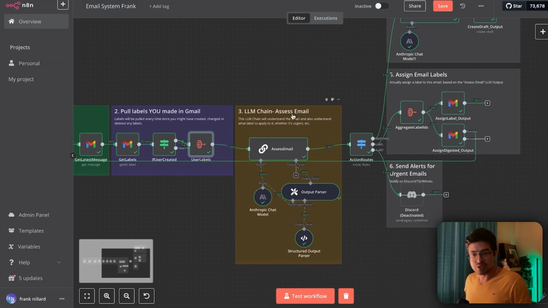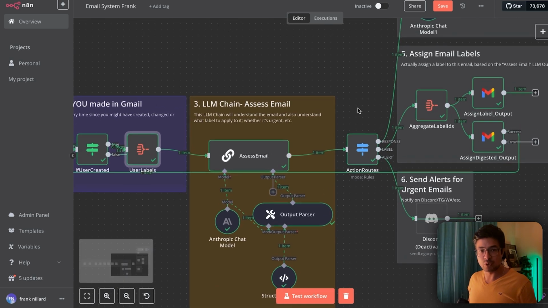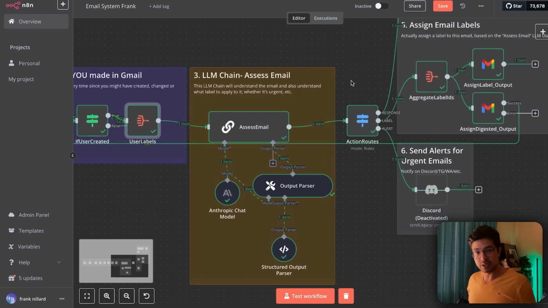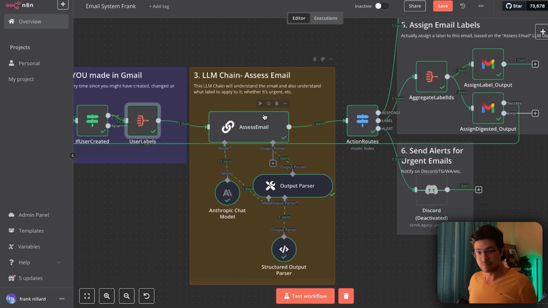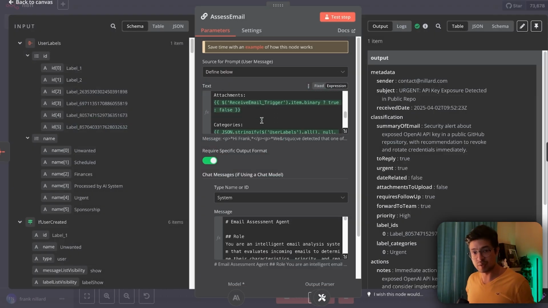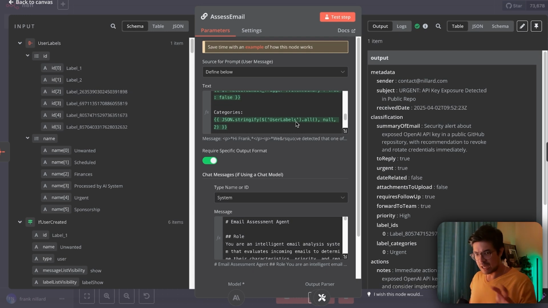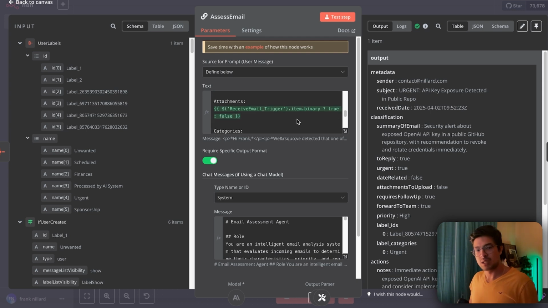And then this is one of the main sections of the system, right? We are assessing the email. So we need to understand what kind of labels to apply to it, whether it's urgent and whatnot. So we pass it the message, the subject, the metadata from the email, any attachments. Regarding the attachments, I'm essentially adding as much as possible from the information that we are given from the Gmail API, right? And one of them is the attachment.